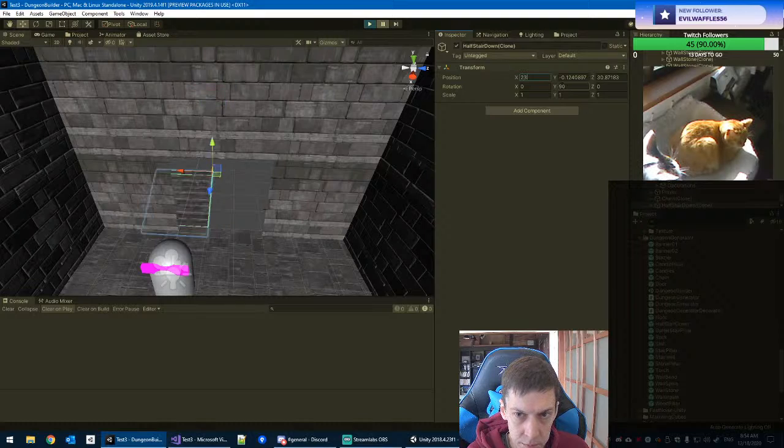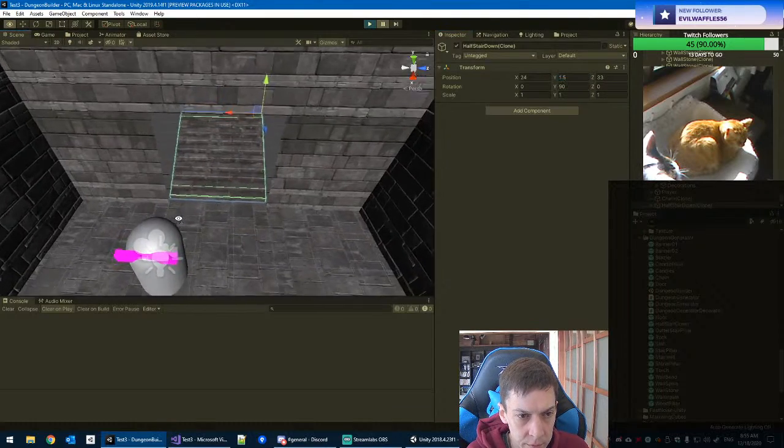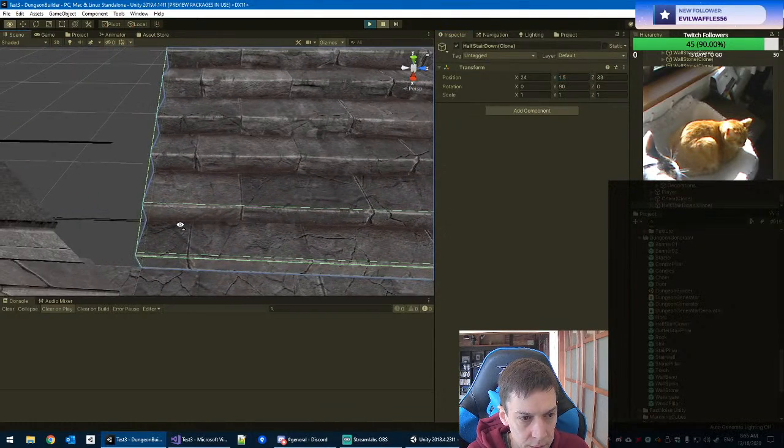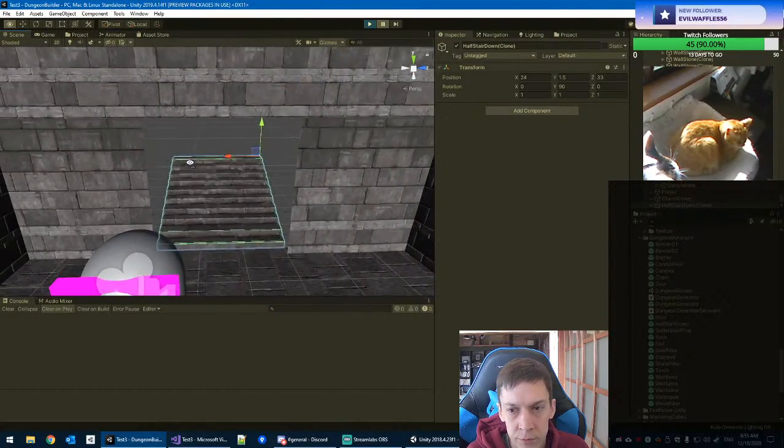23 maybe, 24, and let's see, 30, nope, 27, nope, 33, and 1.5. How's that? Nice and connected. We're gonna need some pillars for those walls.